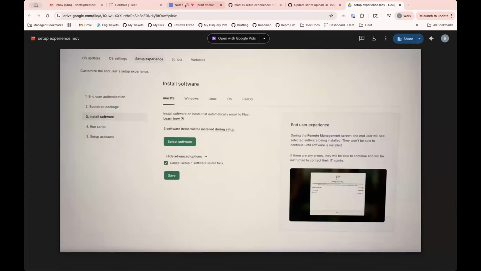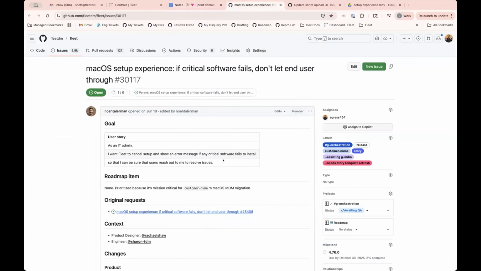There we go. So the story that we're looking at today is, as an IT admin, I want Fleet to cancel setup and show an error message if any critical software fails to install, so that I can be sure that users reach out to me to resolve issues. Thank you to Ian for meeting up with me and handing over a Mac that I can test this with, and also to Gabe Lopez and Sarah and Jordan and everybody who helped me actually get the Mac to enroll. This is my first time working on the setup experience, so it was quite a journey.